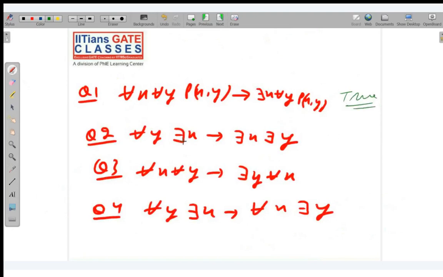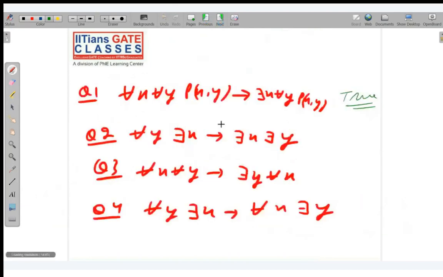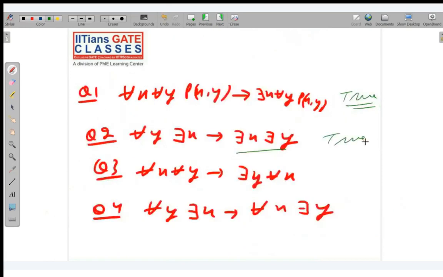For all y there exists x. Where is it? Yeah, for all y there exists x is here. And there exists x, there exists y. Yes, we have a path like this. So this is also true.